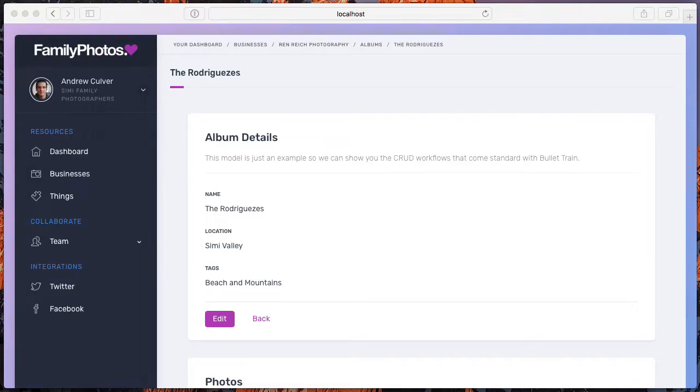Hey, this is Andrew, and I wanted to record a demo to show you how painless it is to take a collection of models that you have in a Bullet Train app and make it so that your users can reorder and sort those models by dragging and dropping in your user interface.